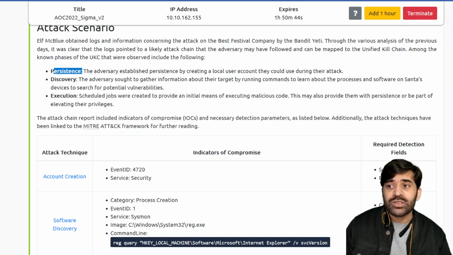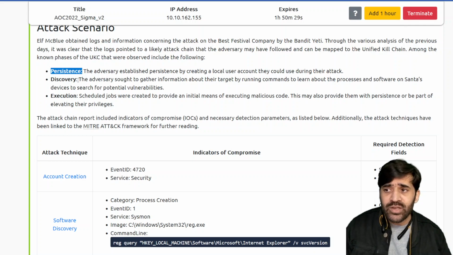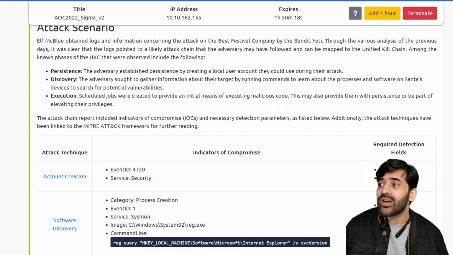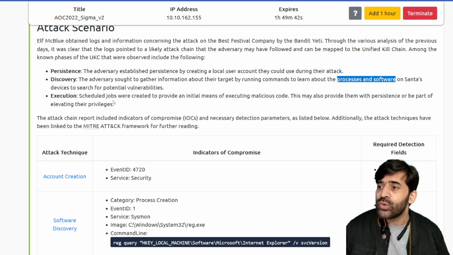We know that adversaries, when they compromise a machine, try to create persistence through different means. The adversaries established persistence by creating a local user account that they could use during the attack. Discovery: we know there are many ways attackers create discovery within the compromised machine. The adversaries sought to gather information about their target by running commands to learn about the processes and software on the devices to search for potential vulnerabilities. Third is execution. Scheduled jobs were created to provide an initial means of executing malicious code. This may also provide them with persistence or be a part of elevating their privileges.